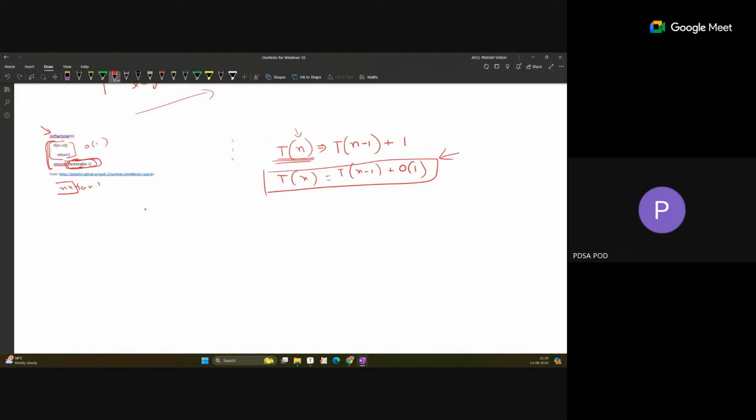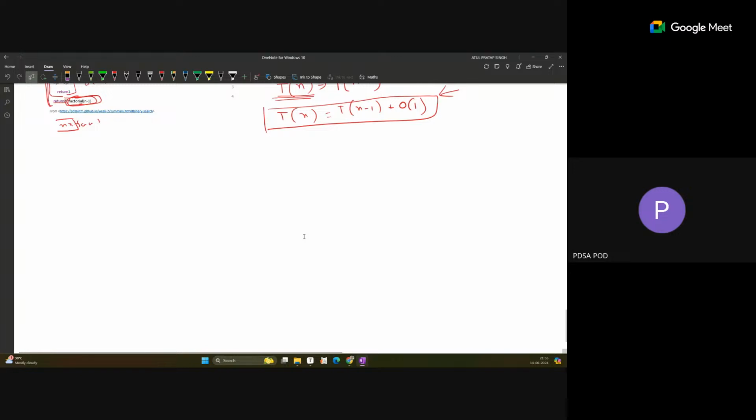First, you should know how to write this recurrence relation. Now you have already seen merge sort.